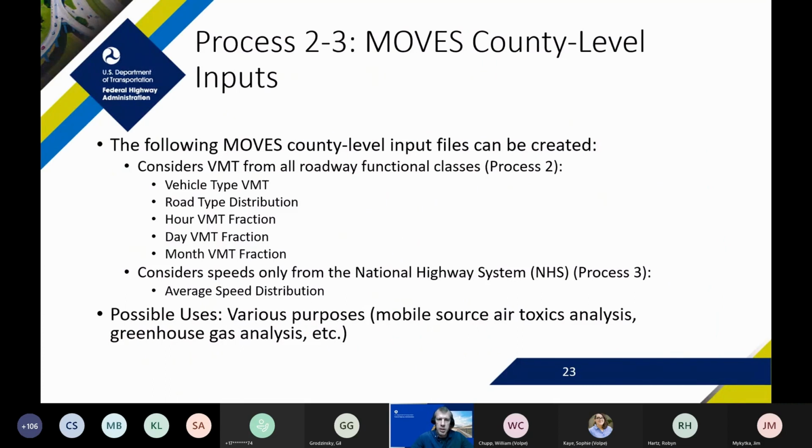So when you get into process 2 and 3, it provides the MOVES county level inputs, as we mentioned. And here's just a list of those inputs. Process 2 provides the vehicle type VMT, the road type distribution, and then the hour, day, and month VMT fractions, those kind of temporal distributions. Process 3 provides the average speed distribution. It's also a MOVES county level input.